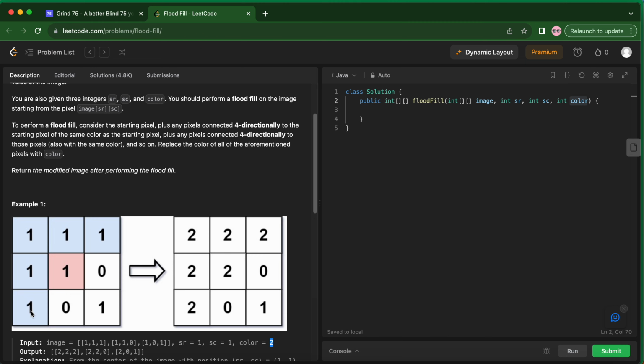Similarly, from this one also we check up, it is already completed. We check left, nothing exists. We check down, nothing exists. We check right. Now 0 does not match our initial number 1 or the initial color. So we do not make any changes with this 0. And similarly this last 1, we cannot reach from any of the flows, right? It's an easy problem statement.